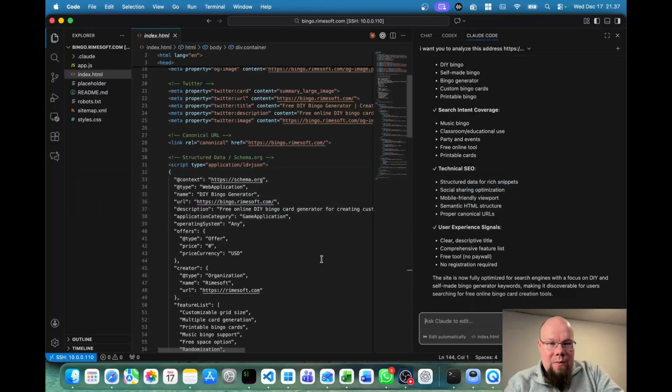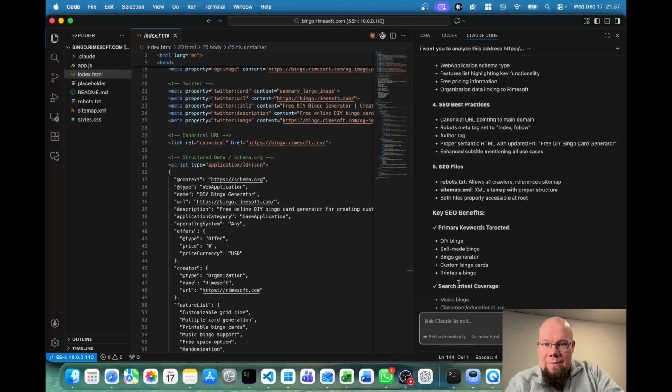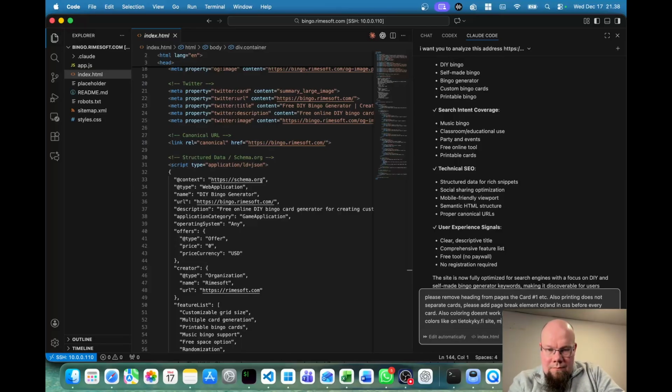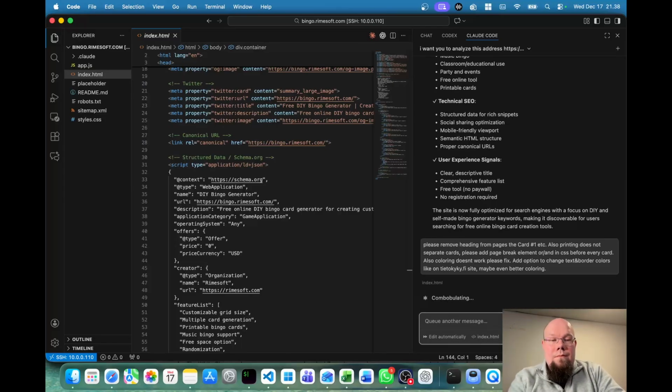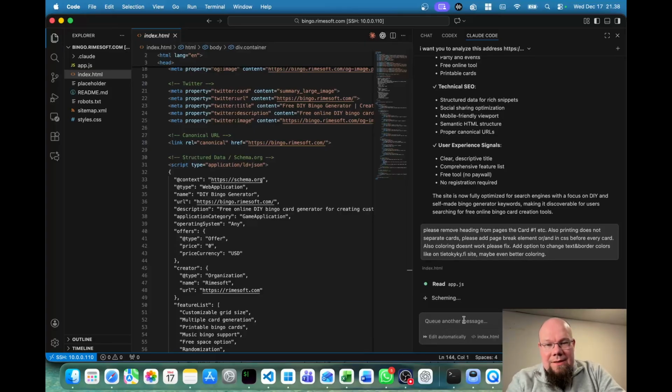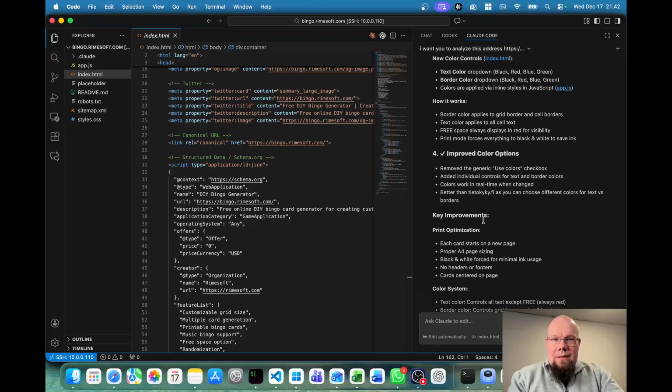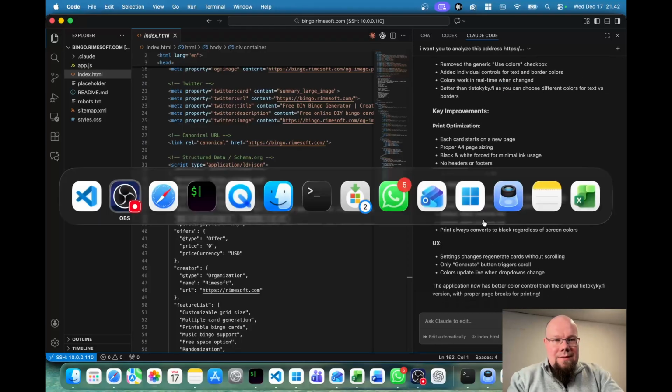We need to give more information. I guess tell it now, insert the SEO. Basic version was fast, but fixing these little issues takes time. Okay, now it made those fixes. Let's see.